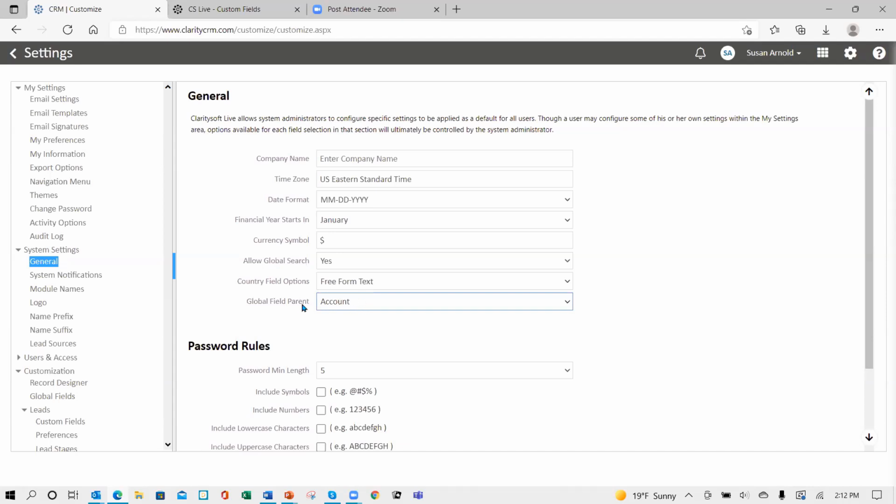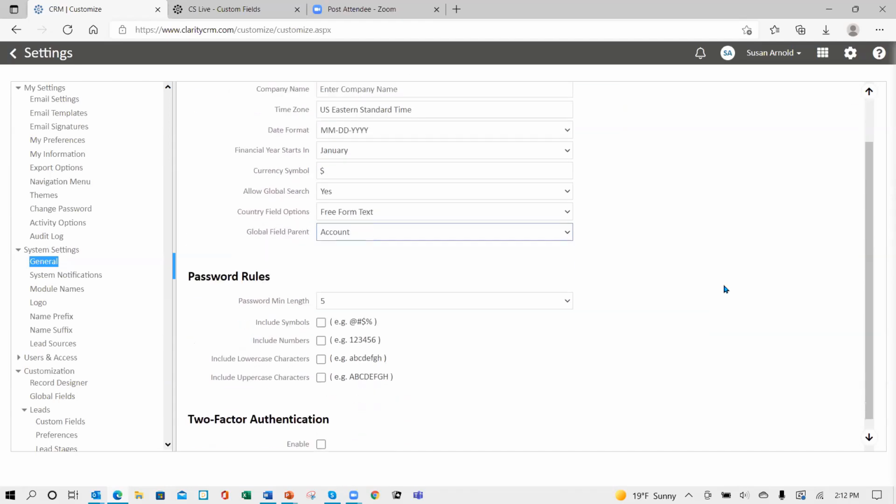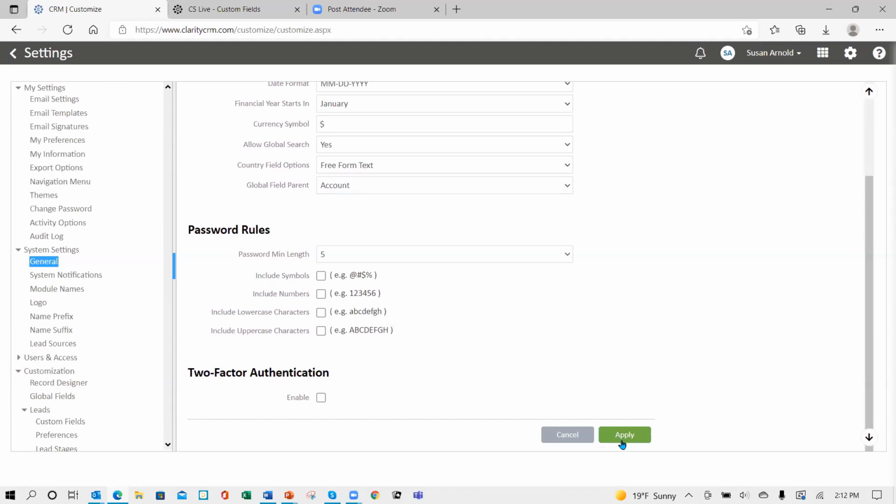Okay, and the global fields are at all levels. So when you go into your ClaritySoft and you go to settings, you will see global fields no matter what level you have. Okay, so that's there. If you change it, then you would need to go down and click apply and then log out and log back in if you make a change. So that's the first step with a global field.